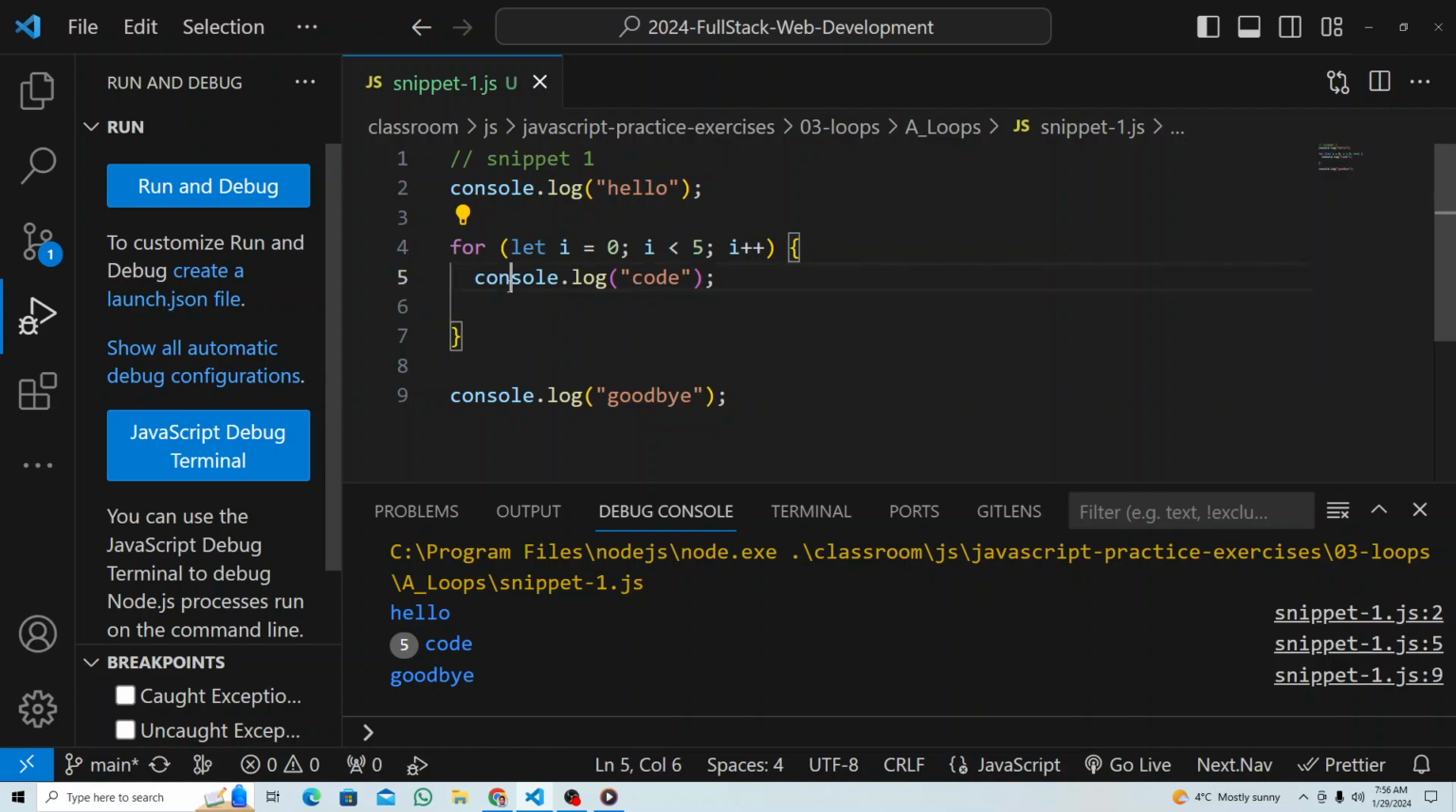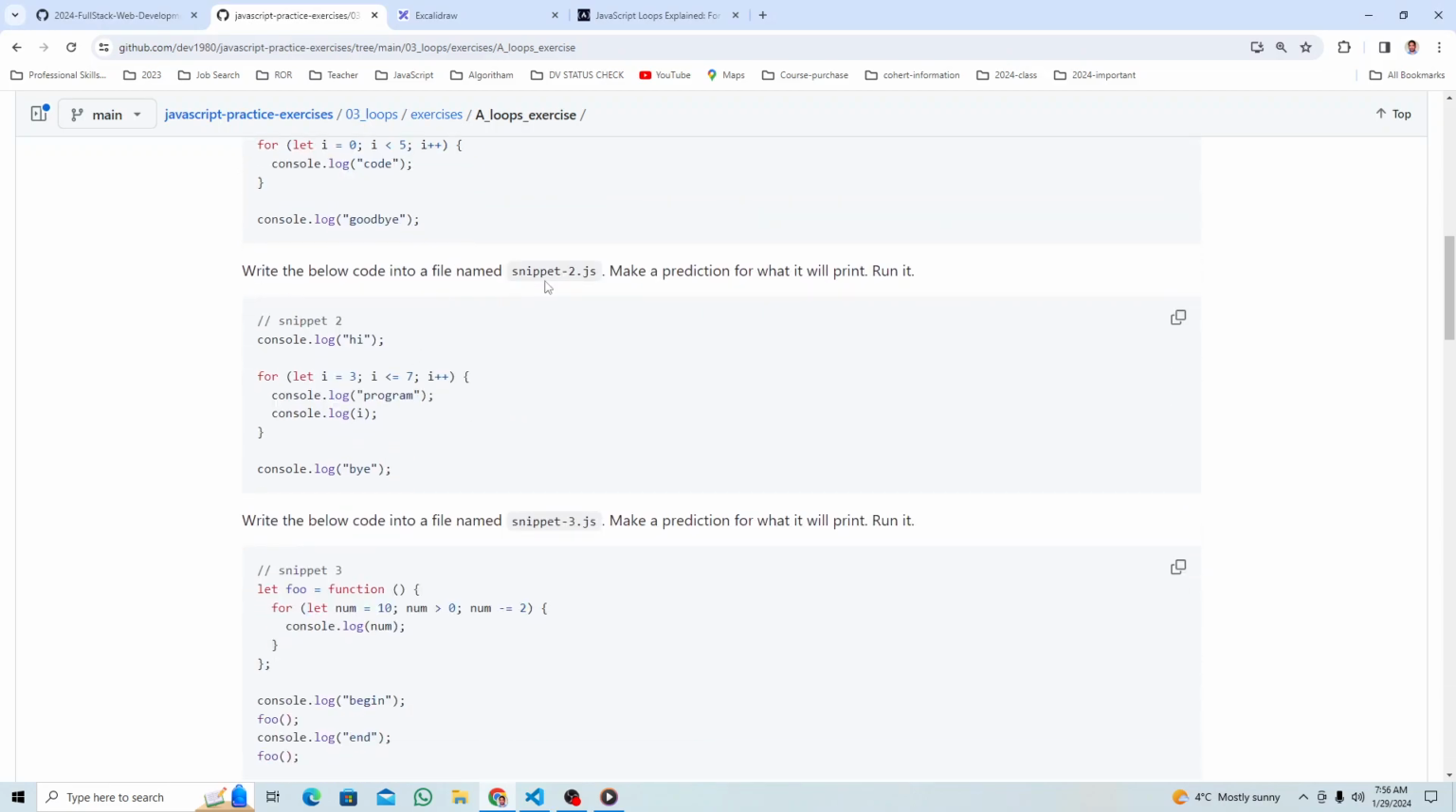Okay, once you understand that concept, good to go. All right, so let's go to the next one. I will create snippet2.js.